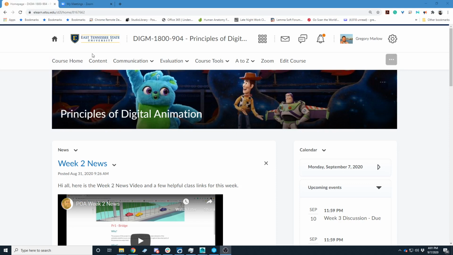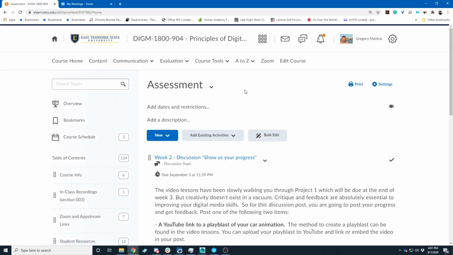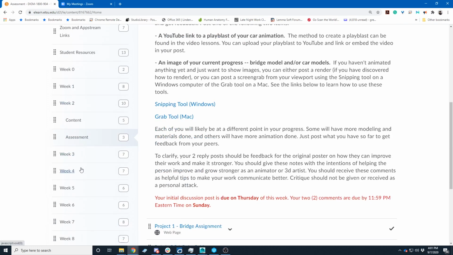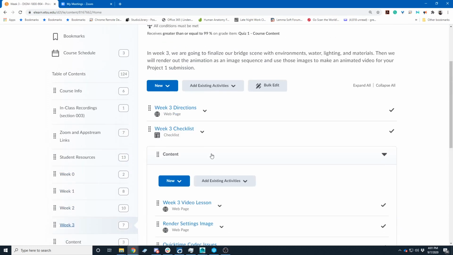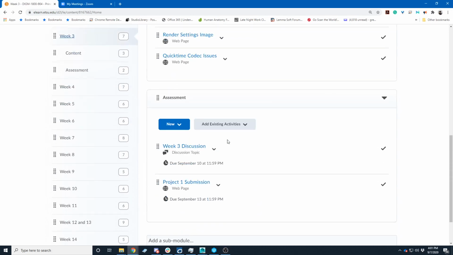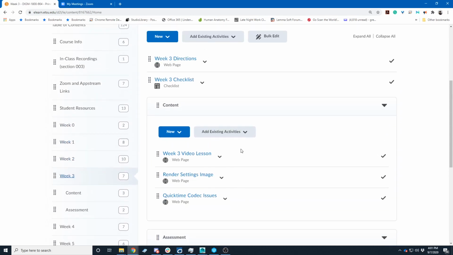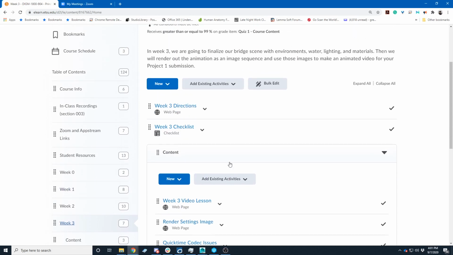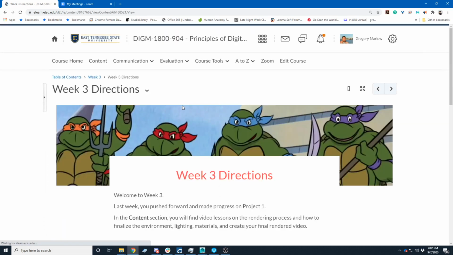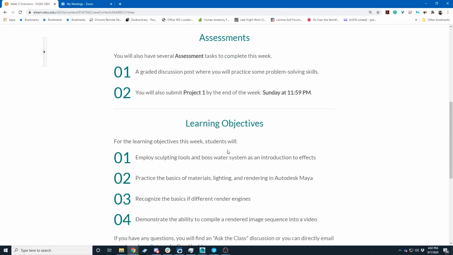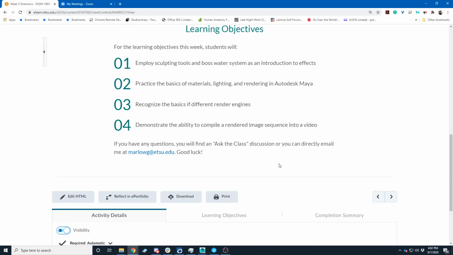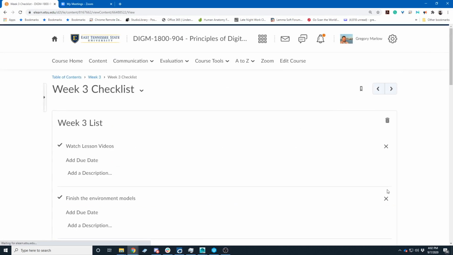So, first in the content section, we go down to week 3. This is the last week as we are wrapping up Project 1. Okay? So basically, Project 1 is going to be due at the end of this week. So we can look through the directions. This is usually where we get most of what we need to do this week and sort of the overview. Your assessments, a graded discussion post, and Project 1 due by Sunday at 11:59. So that's pretty significant because we got to get a lot of stuff done before we get to that point.